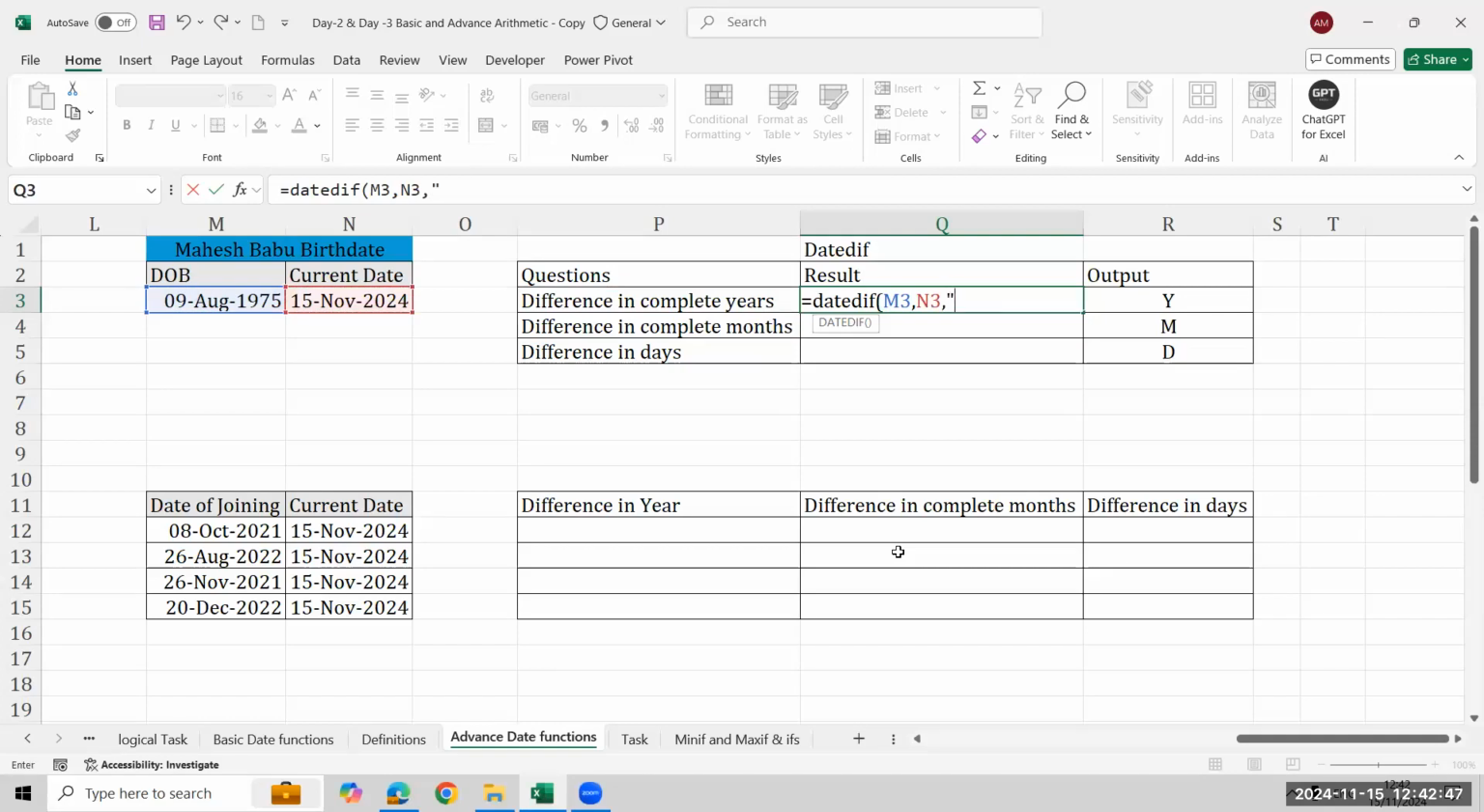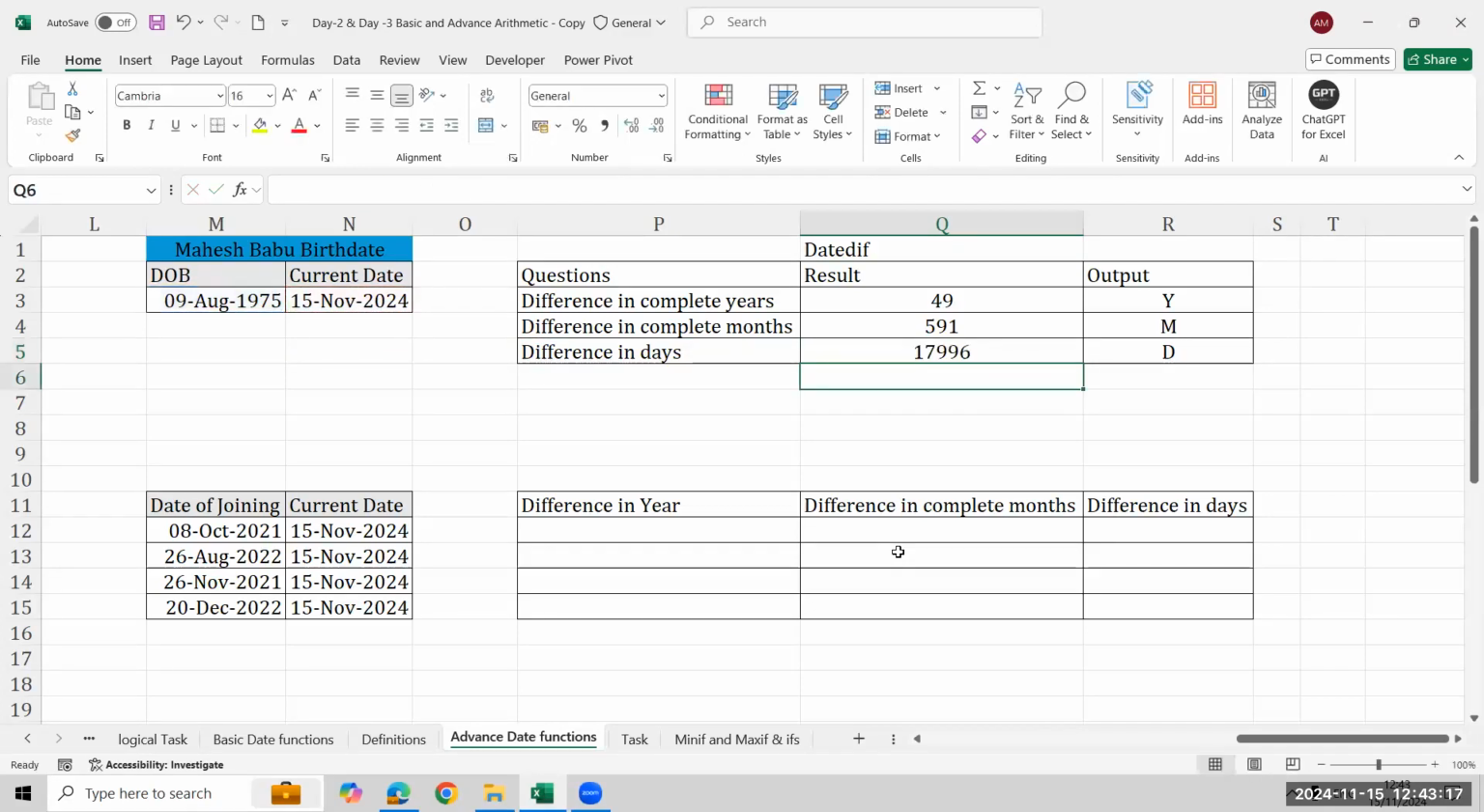After that, you're going to use double quotes and Y. Y for year, the complete years. The same thing applies here again. DATEDIF, start date, and end date, and then you use M for month. And the last one is DATEDIF, open the bracket, start date and end date, with D for days. So this is how you're going to get the answer. But it is giving you the difference only in days. It is not checking which year, which month, nothing. The overall number of days.